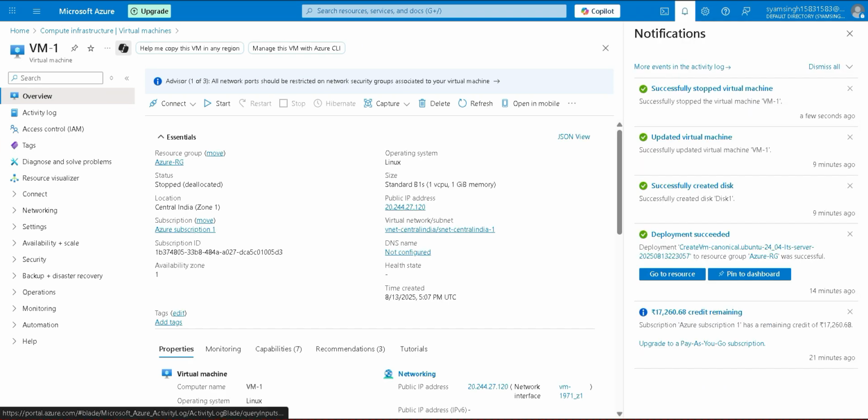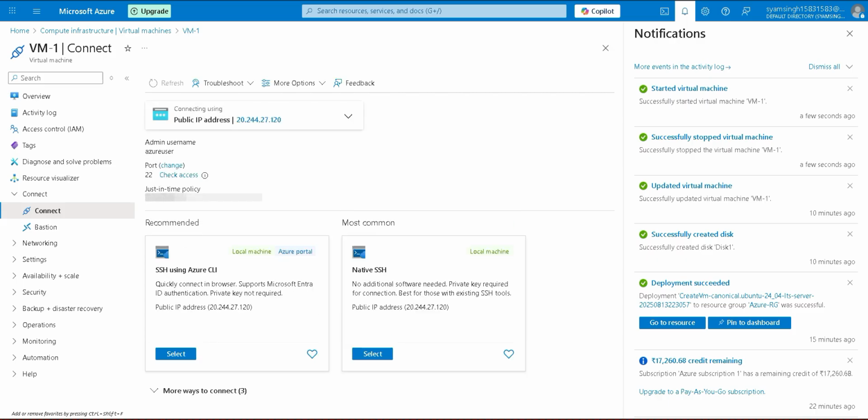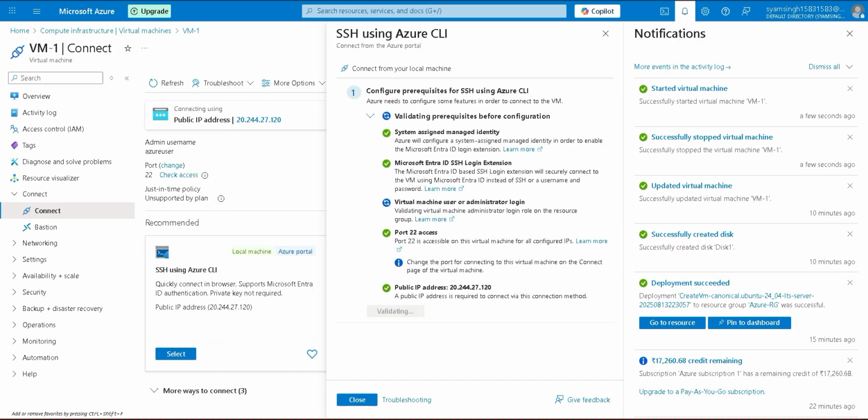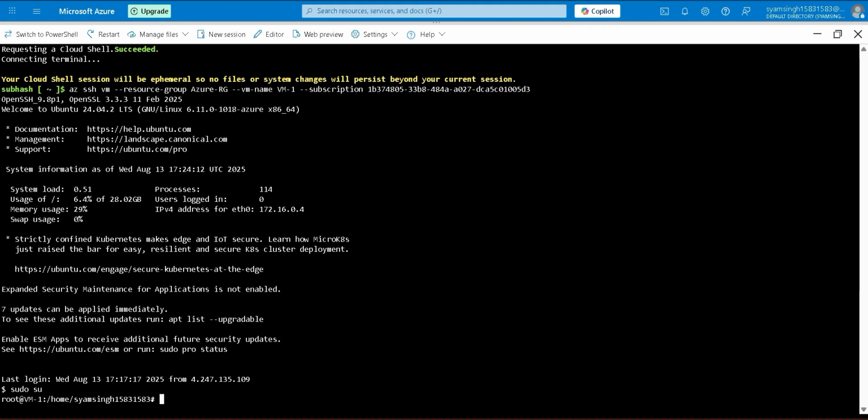So now my virtual machine has stopped. Now we have to click on start. The machine is successfully started. Now we have to take the console. Just click on SSH Azure CLI. Okay.